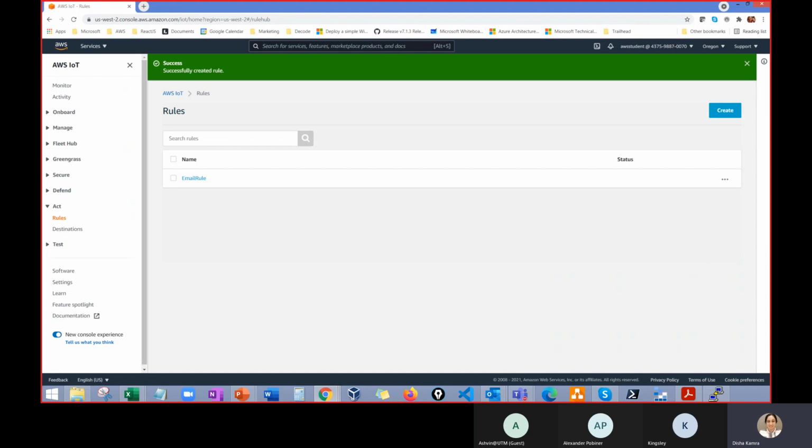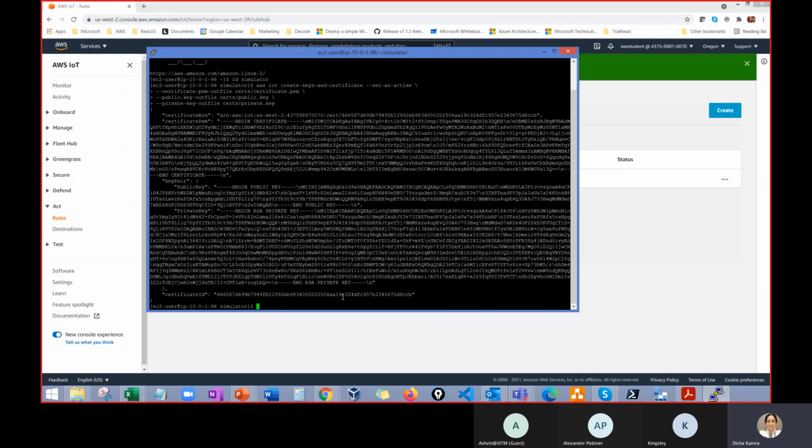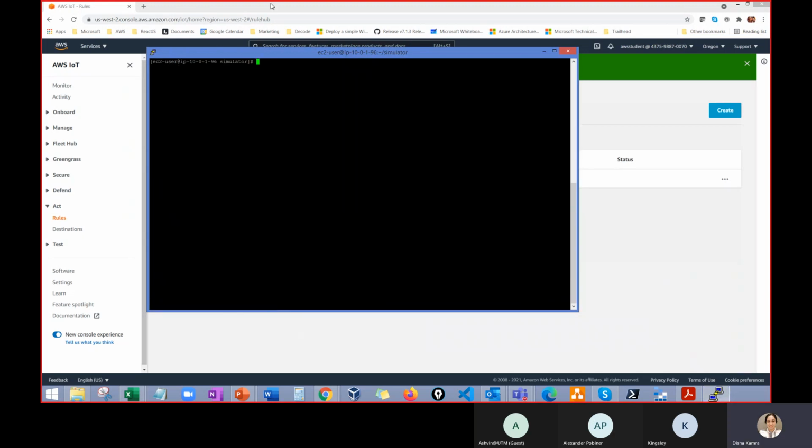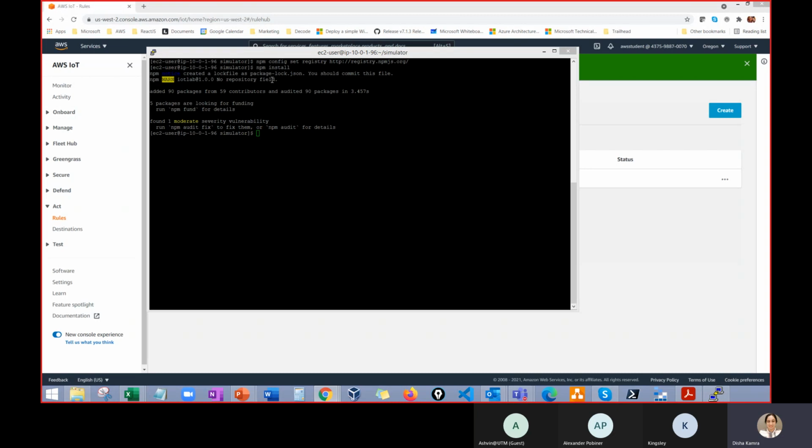Now let me take you back to the simulator application. This is my simulator application. Let me make it clearer. We are still inside the simulator folder. Because this application is created in Node.js, I'm going to configure and register it, and then I will run an npm install. With the help of this command, it will install all the dependencies of the application which are required. Once this is done, I'm going to run my simulator.